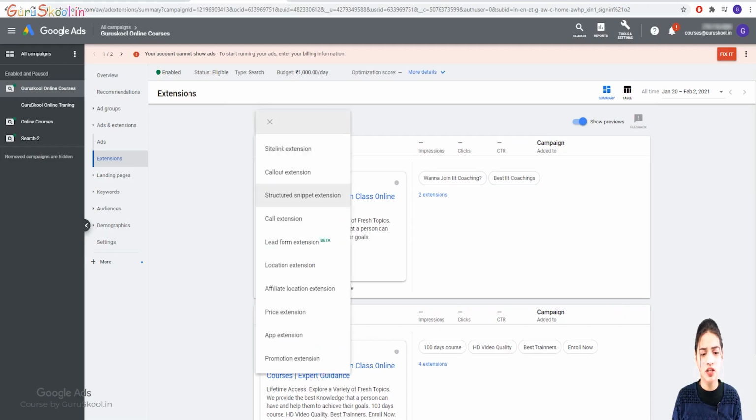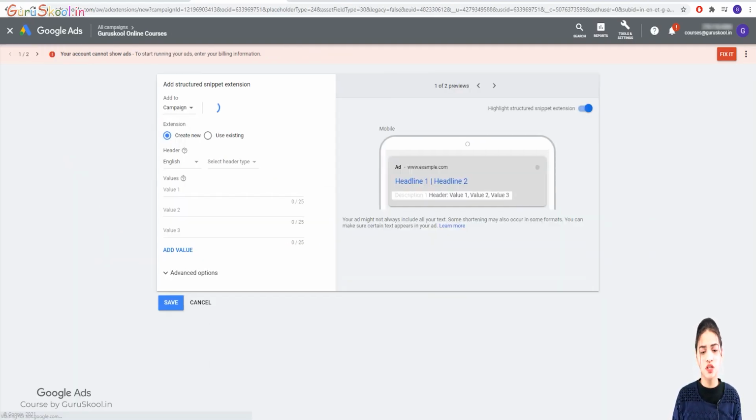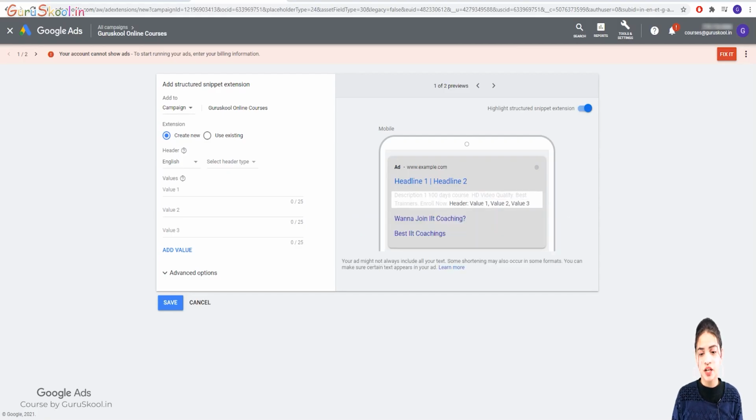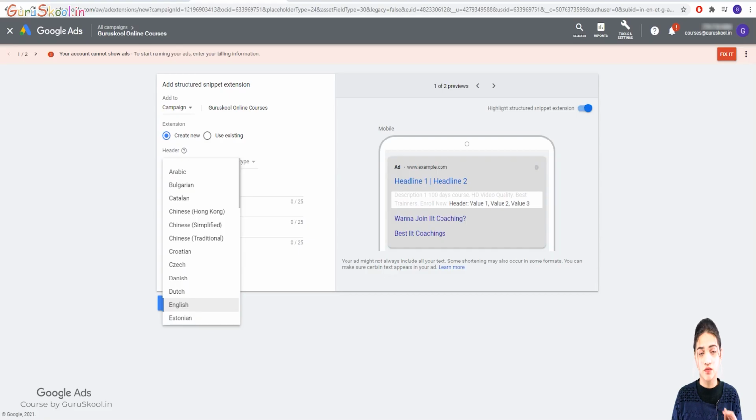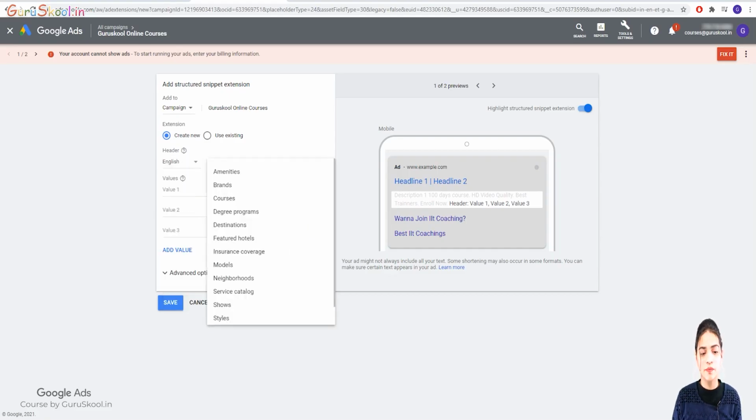Then we have another one that's called structured snippet extension. That's really helpful again. Look at this. It says header. First, it's gonna be your heading, and then it will give you subtitles. Let's take an example through here itself. Again, campaign, totally up to you. Where do you wanna put that? We are creating a new one. Now, Google will give you pre-decided topics. That's totally up to you which you wanna choose. And you have languages too in this, right? I would say English is the best one.